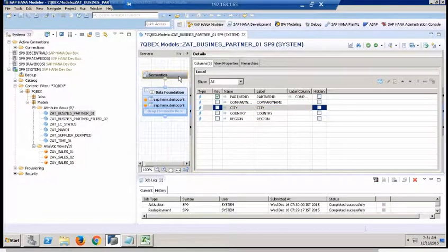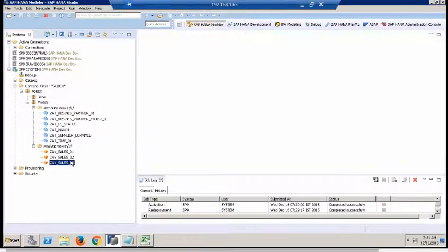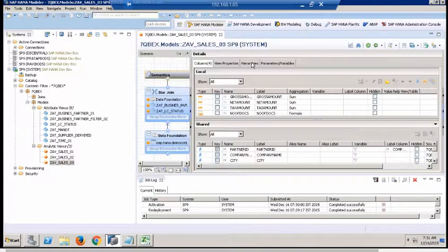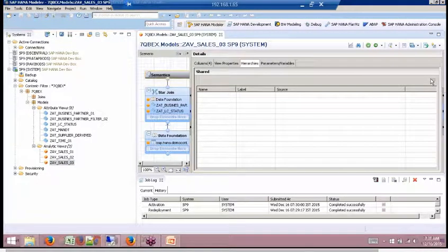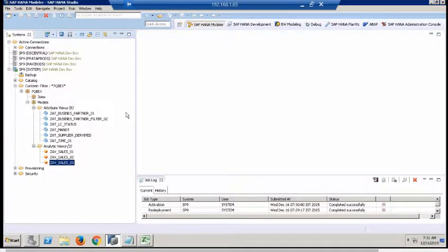Can we create hierarchies in analytical view? No. In analytical view you see a tab here, but you don't have an option for creating it here. You cannot create hierarchies in analytical view. We can only create hierarchies in attribute view, which can be leveraged into analytical views.